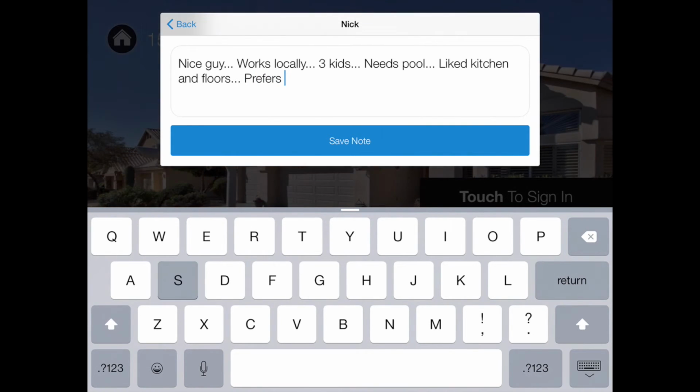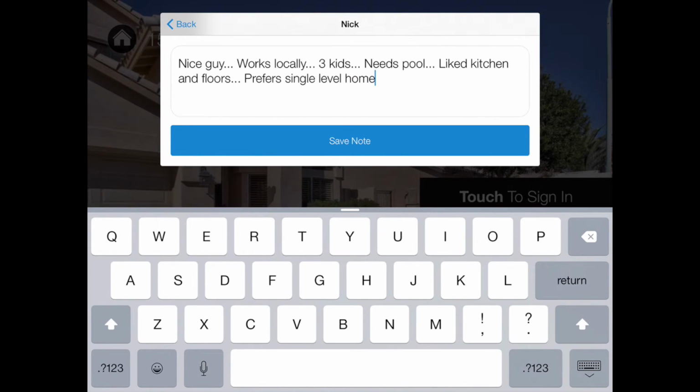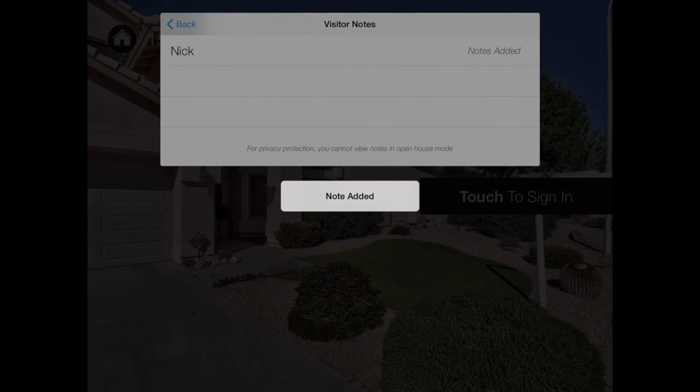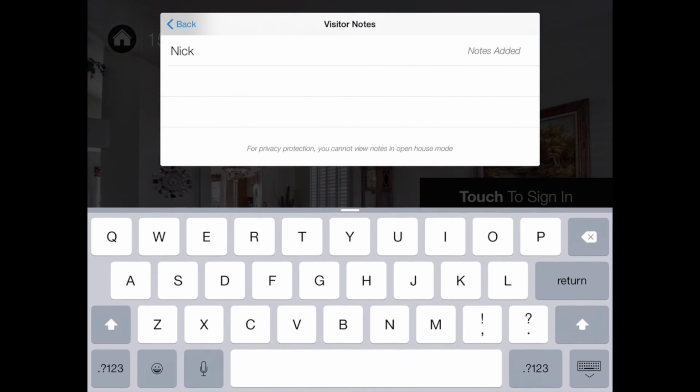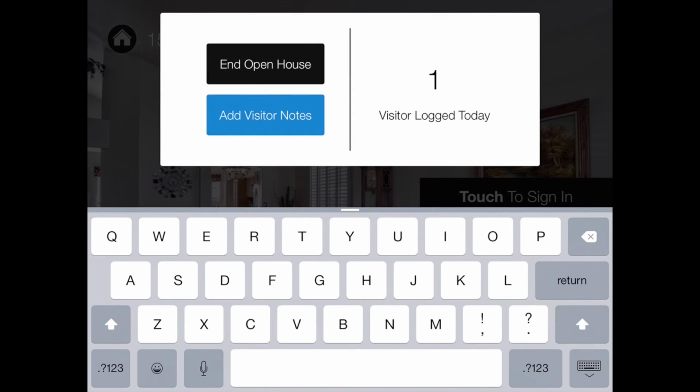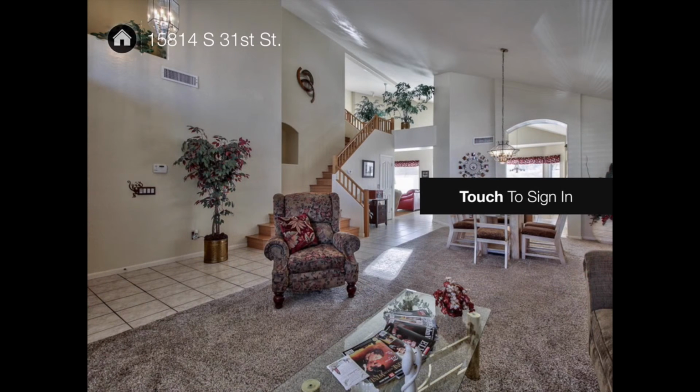Prefers single level home. Now that's fresh in my memory, I can save that note. The note's added. And go back. I can get out of this, and now I'm ready to go again into my deal.